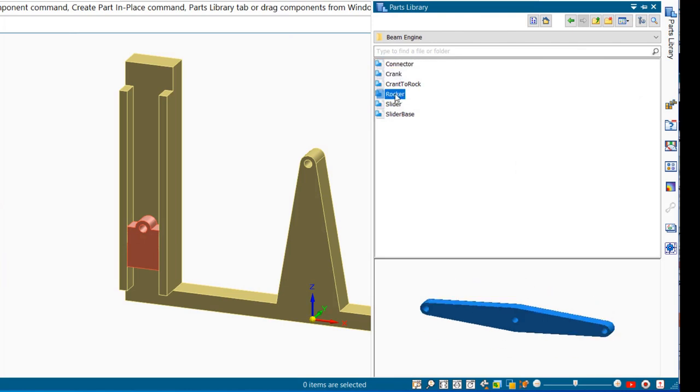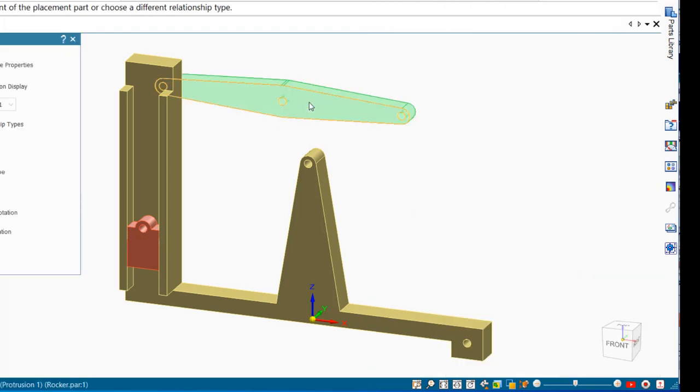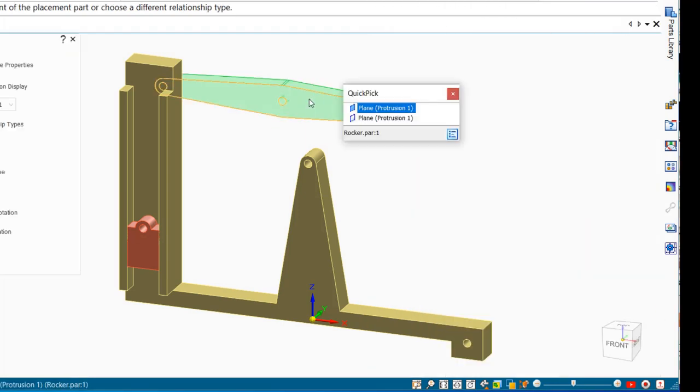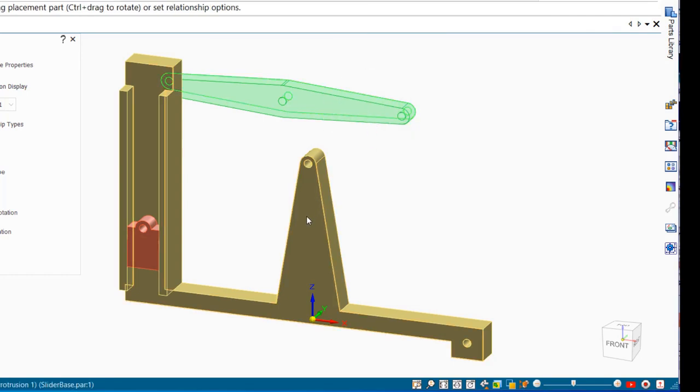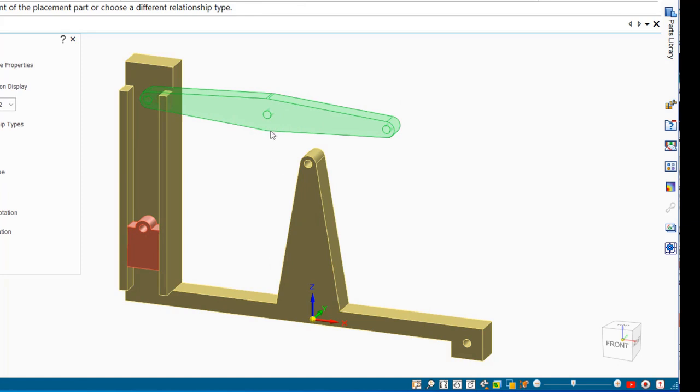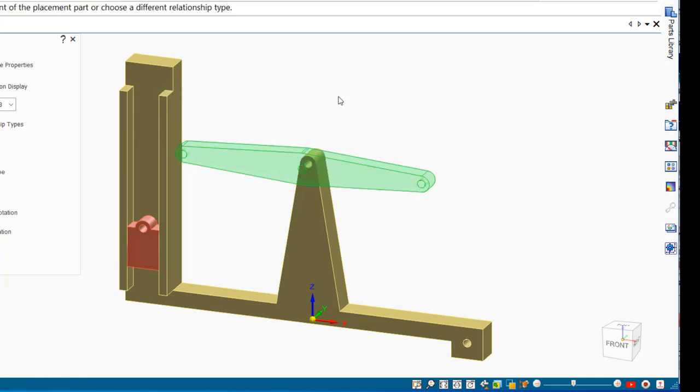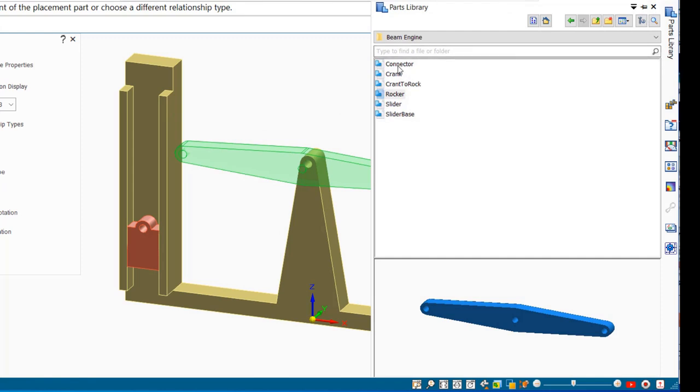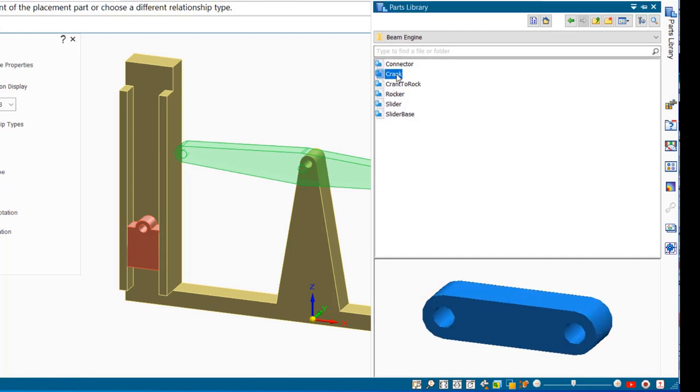Back to my parts library, and look at the other parts I could bring in. Let's bring in the rocker. So I'll drag in the rocker, and I'll get this back face, hesitate, grab that plane, and lock to this front face here. Then I'll come up to the cylinder and lock to this cylinder. Back to my parts library. Let's look at the other parts.